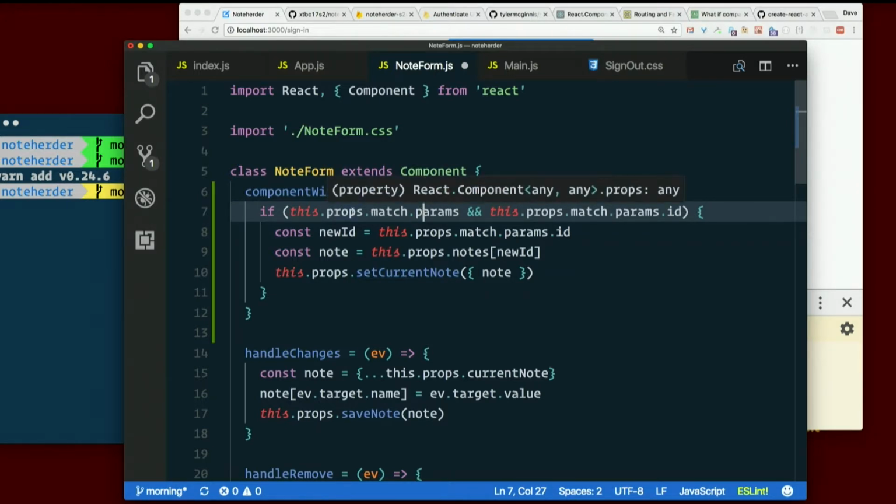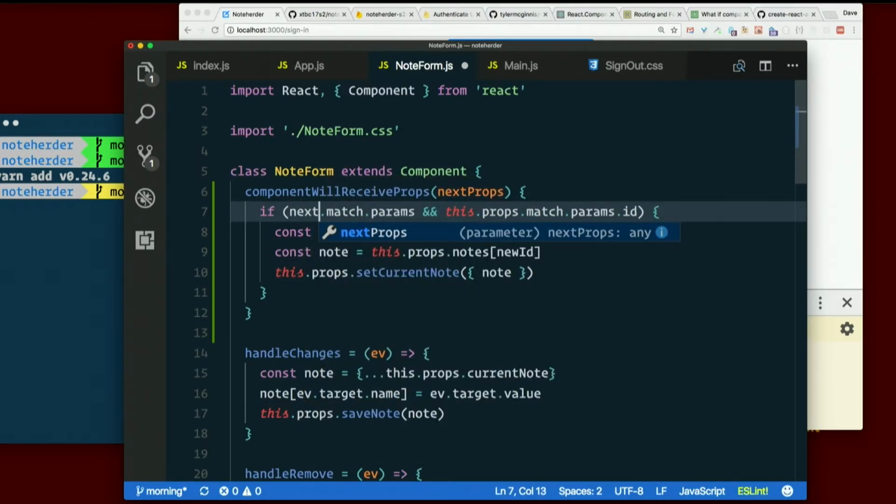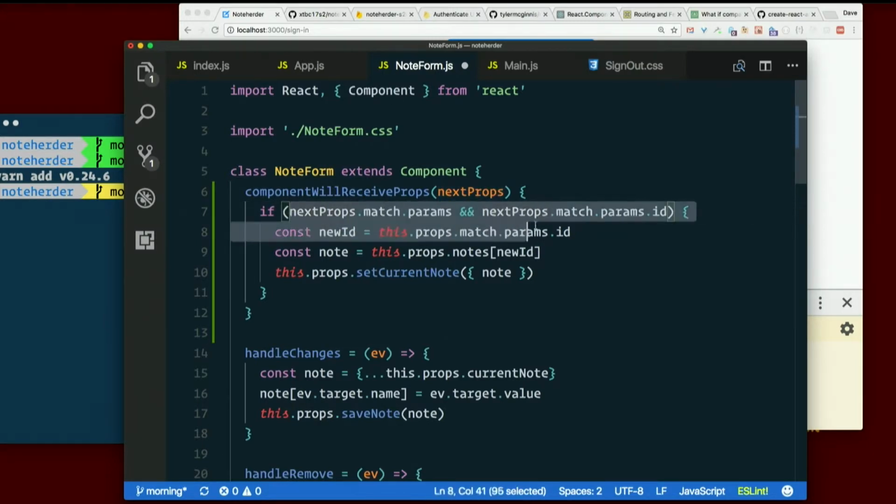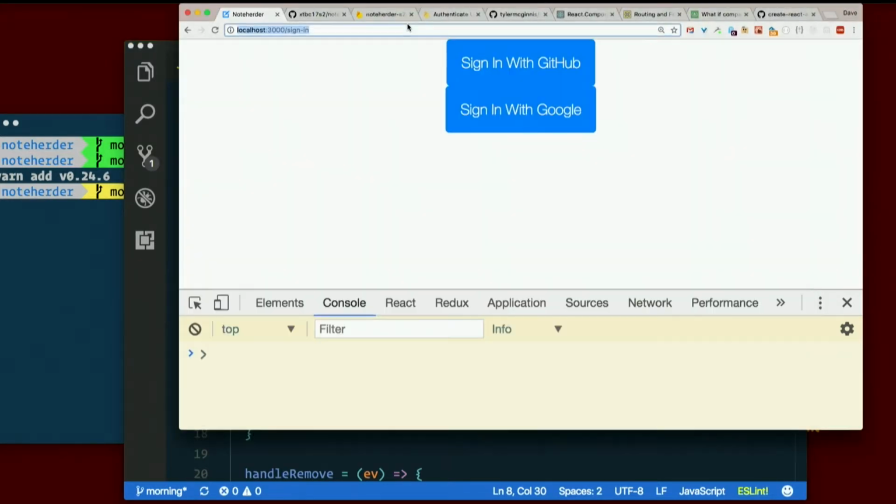Oh, well, it's not this.props anyway. It's nextProps. Right? So that could have been true. It could have been true that this.props had params, but maybe nextProps did not. Because the new ID is not this.props.match.params. It is nextProps. You colossal doofus. Of course, this doesn't work. I'm not sure that was the problem, but that was a problem.